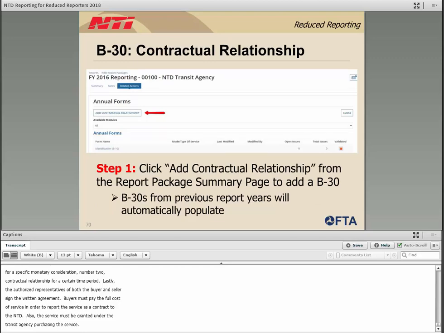In order to add a B30 form to your report package, you will click on the Add Contractual Relationship button at the top of your report package summary dashboard. All B30s from previous report years will generate during your report year kickoff as part of your report package. For report year 2018, there will be two types of B30 forms, one for van pool modes and then one for all non-van pool modes.